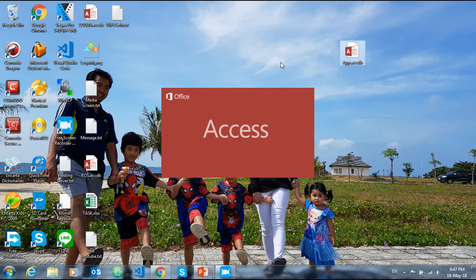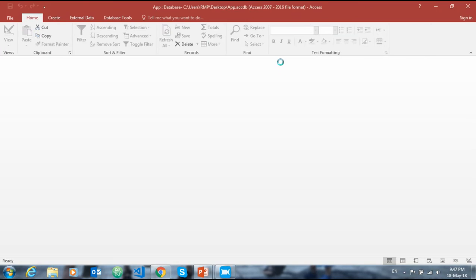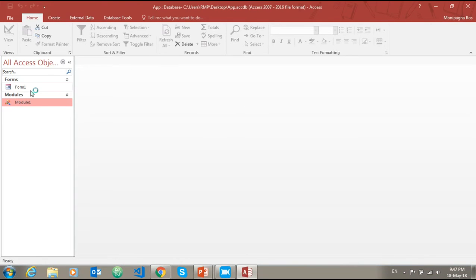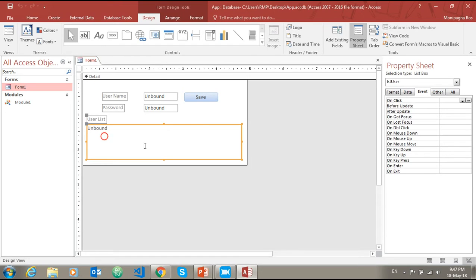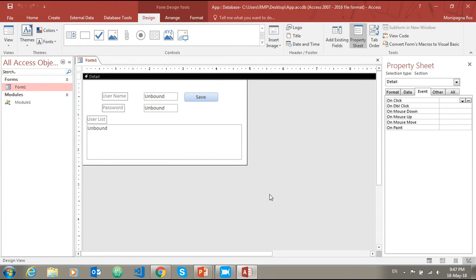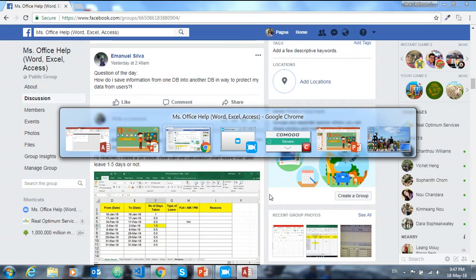You could see that you could do this form. I assume that you can do this form, which will have a username, a password, and this list box. You can take from this list box, with the save button.